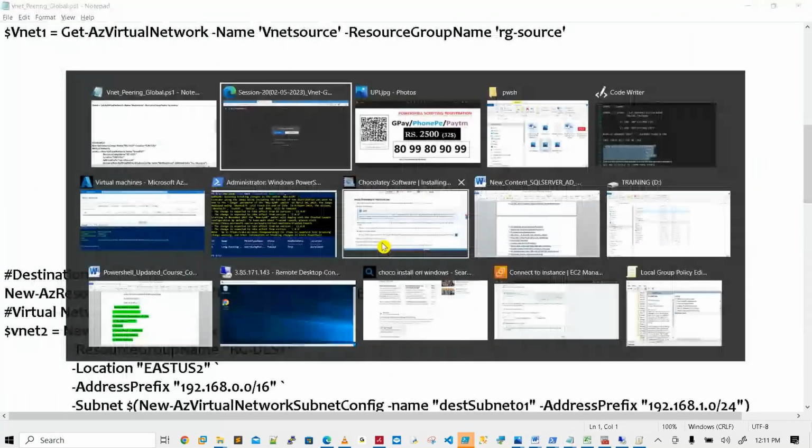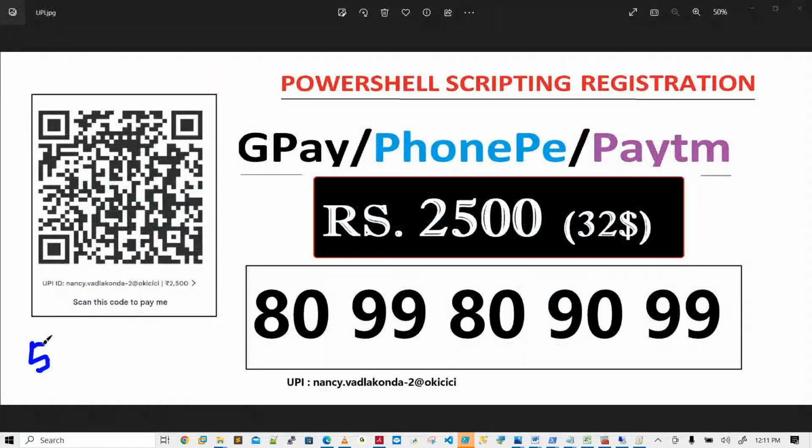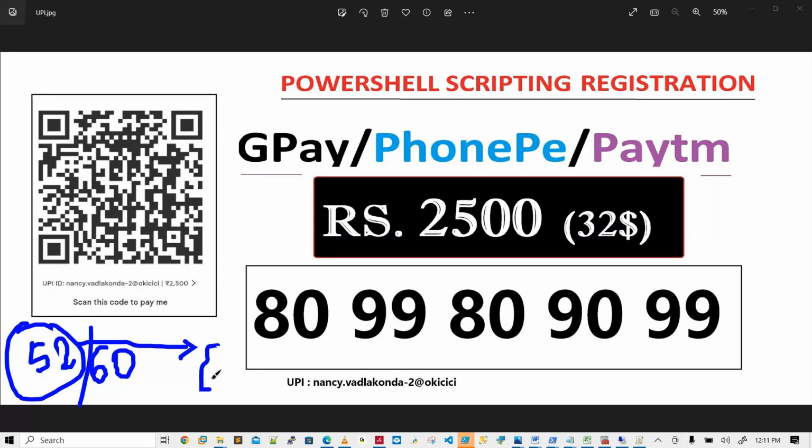If you are good after the first 52 or 53 hours, you can use it anywhere. For example, if you take the course for 60 or 62 hours and you learn for 52 hours, then after that you can use this PowerShell anywhere in your technology. Okay, got it. Yes. Thank you.